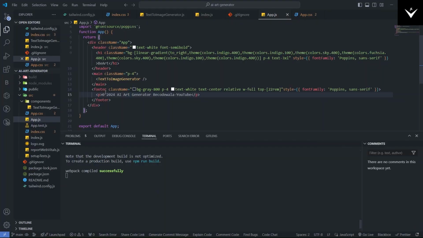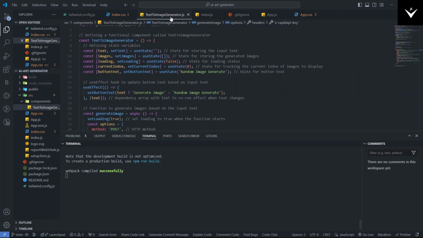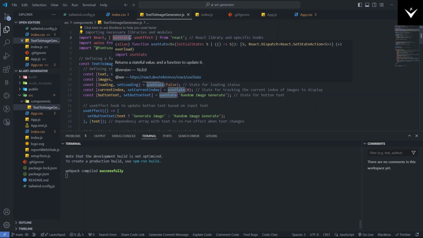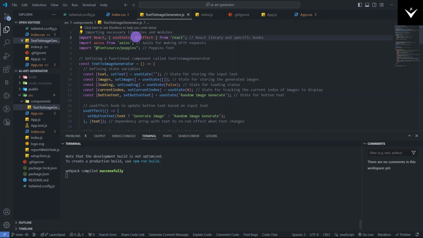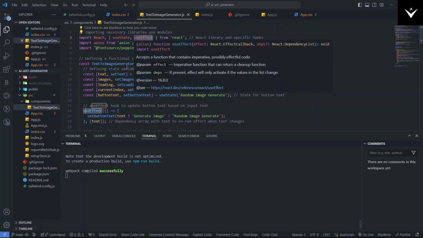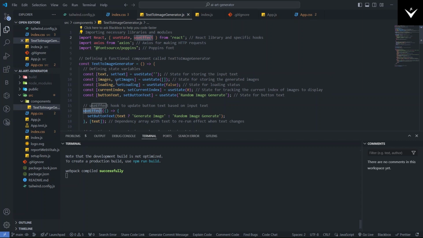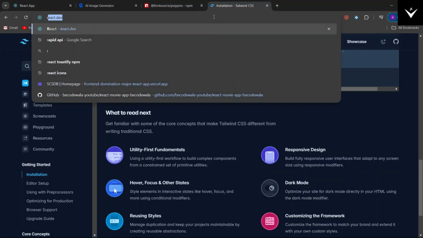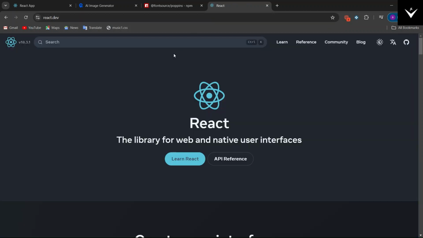Now after that we have to come to our component text to image generator.js, right? Here we are importing React and useState to maintain our state variable. We are also importing useEffect. In the last video I explained all those things, what is the use of useState and what is the use of useEffect. You can go and search on the official website.